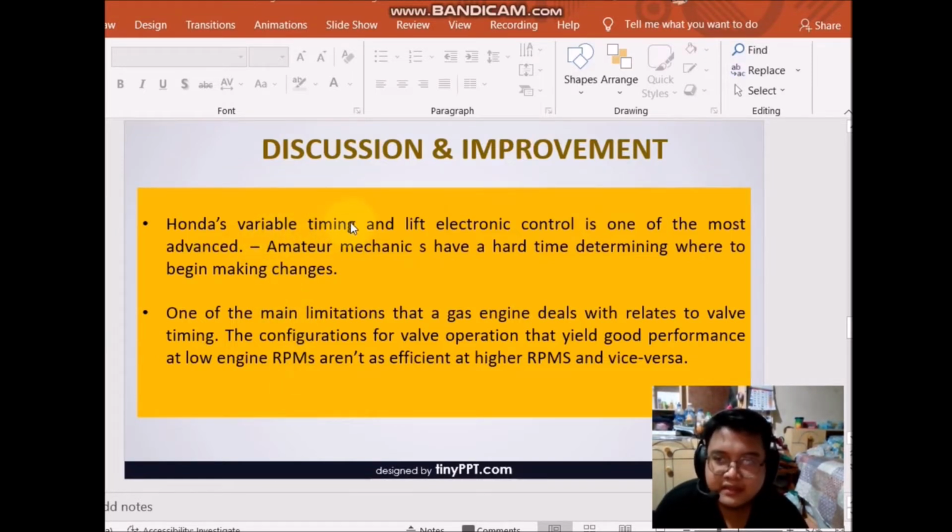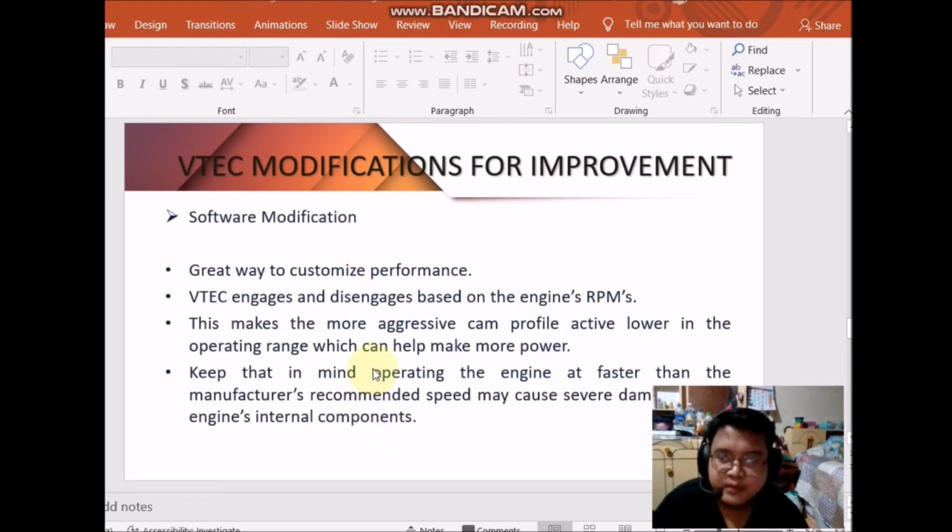Honda variable timing and lift electronic control is one of the most advanced systems, which amateur mechanics have a hard time determining where to begin making changes. One of the main limitations that a gas engine deals with relates to valve timing. The configurations for valve operation that yield good performance at low engine RPMs aren't sufficient at high RPMs and vice versa. This is a VTEC modification for improvement.